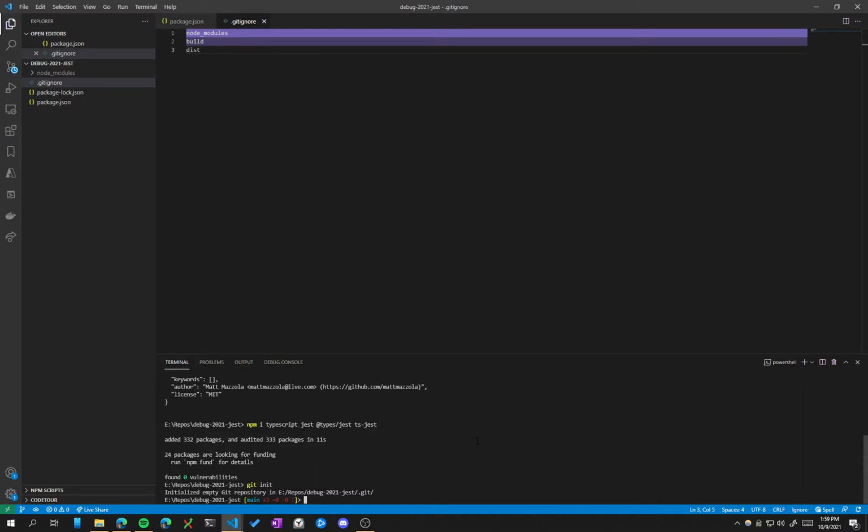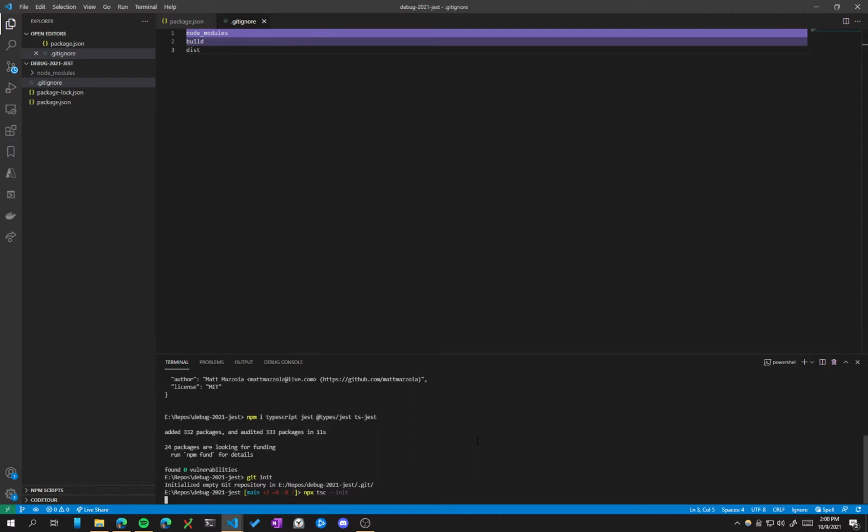Alright, so now we want to initialize the TS config. For this, you can run npx tsc init. I believe the reason this works, if you were to run npx tsc outside of this folder, it would likely fail because tsc is not a package, or at least not TypeScript. But because npx first looks inside the repository you're in, it will find that tsc has been added as a command and allow it to work.